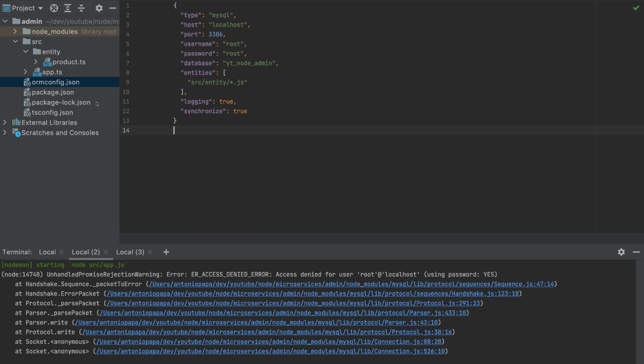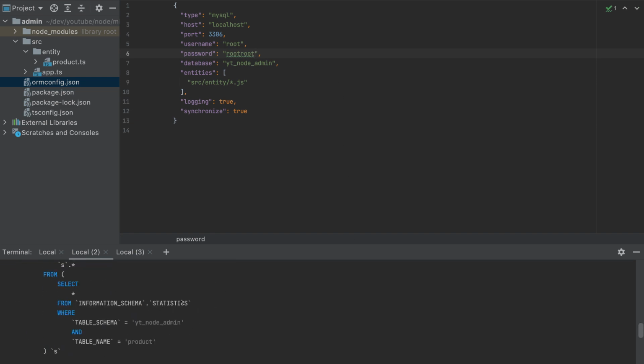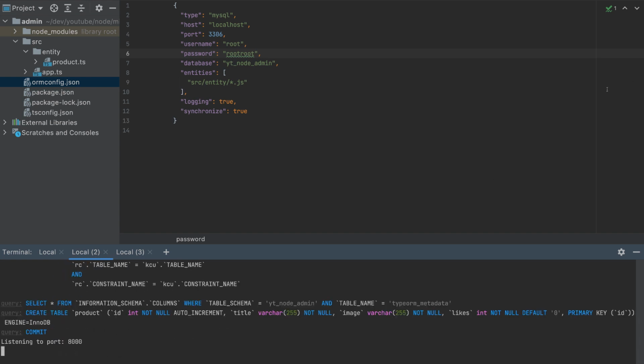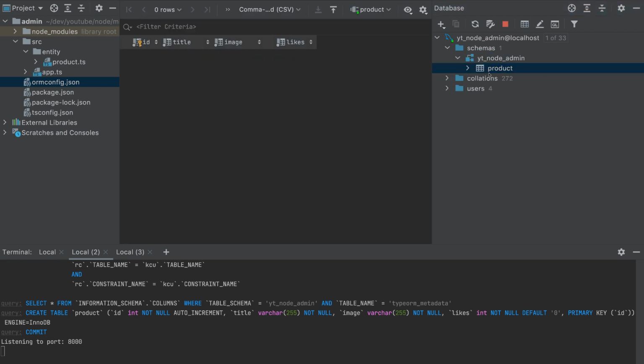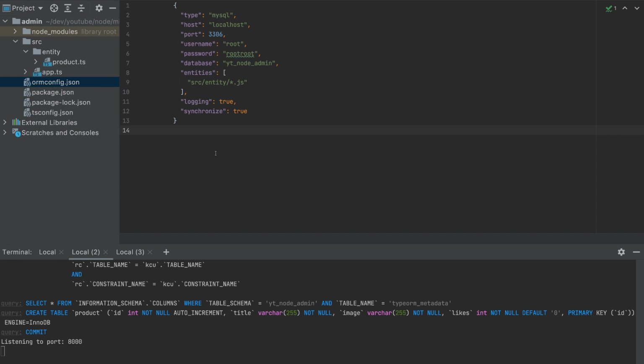So let me see ORM config. So this is my mistake. The password is root, and as we can see, we are logging everything. So this is the creation of the database because we are logging, and if we refresh this, we'll see our product is created as we want it. So this is also default 0. So we successfully created the table.